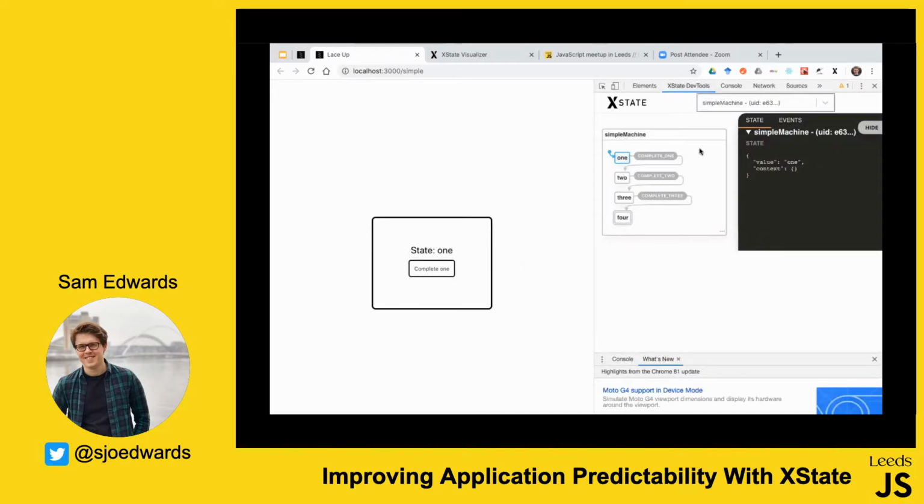Cool. So you can see that on the machine Chrome extension on the right, it's plugged into my app. And I'm just going to click here, and you can see on the DevTools on the right, it's moving through the application. It's interpreting my state machine, and we can see exactly how you're planning to move through this application.